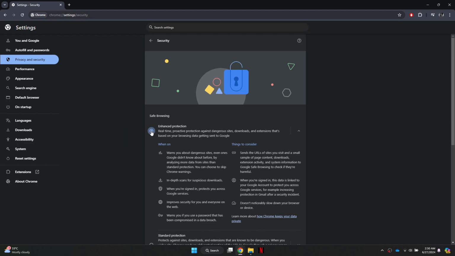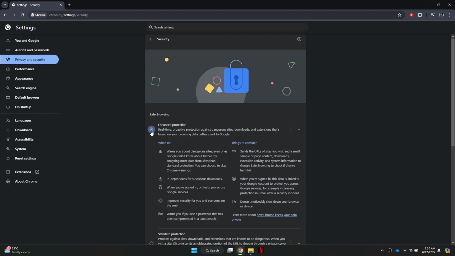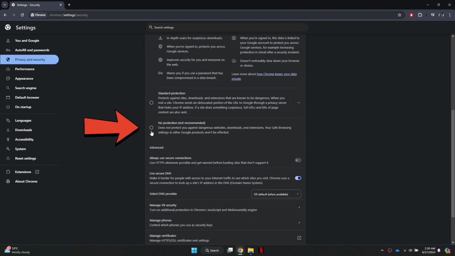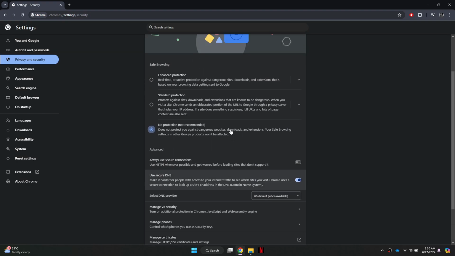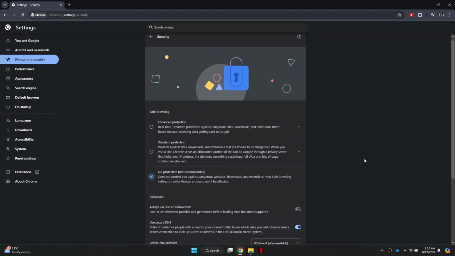To stop Chrome from blocking downloads, scroll down and select the No Protection option. A warning message will appear asking you to confirm this action. Click on the Turn Off button to confirm your choice. By doing this, Chrome will no longer block your downloads. However, keep in mind that this may make your browsing experience less secure, so proceed with caution.